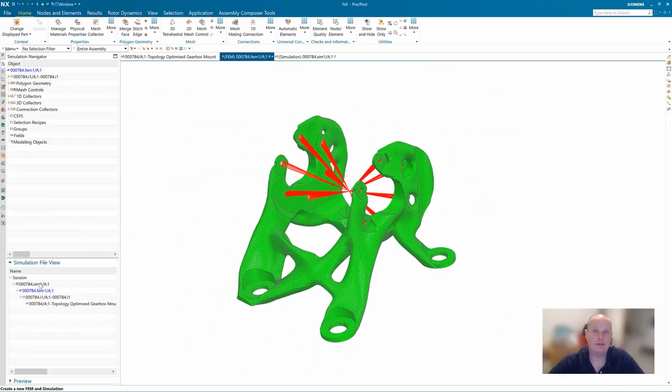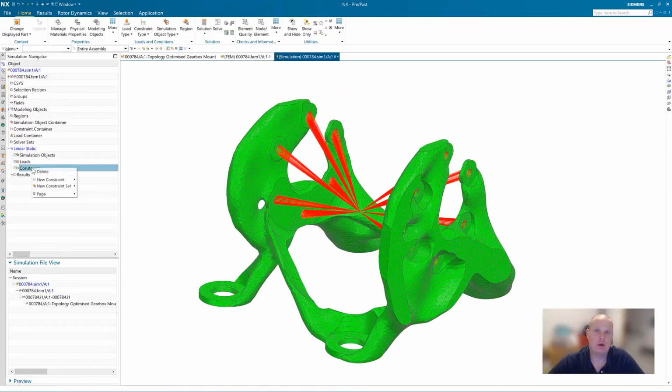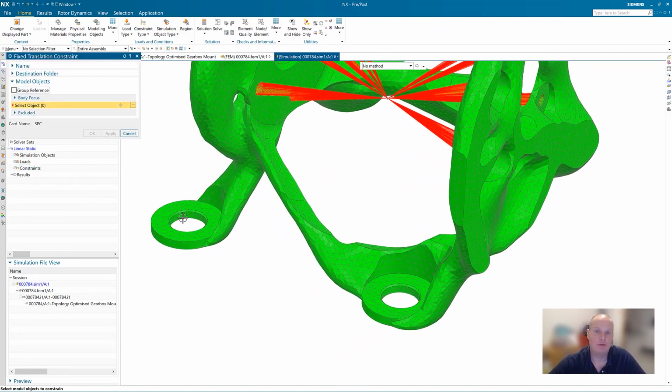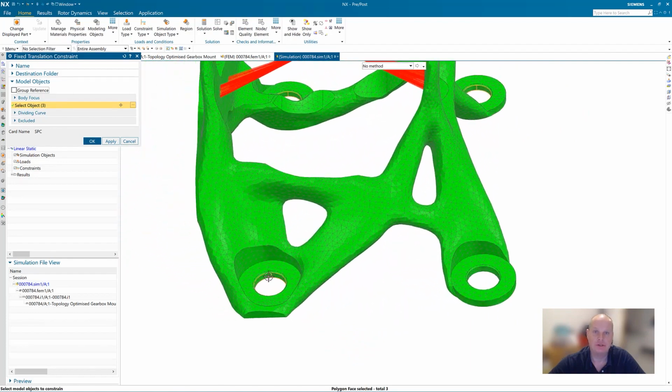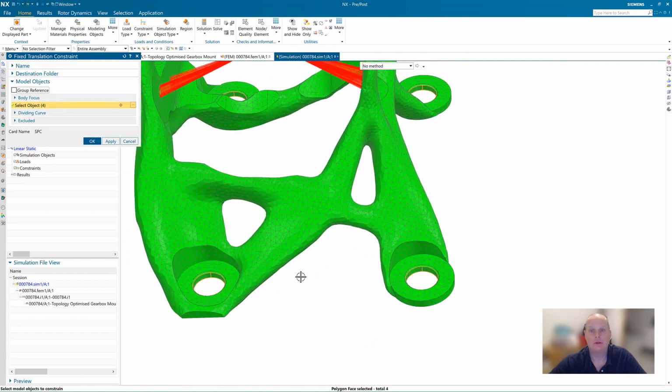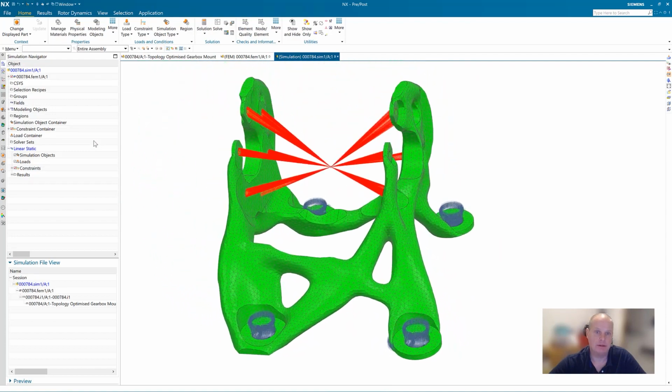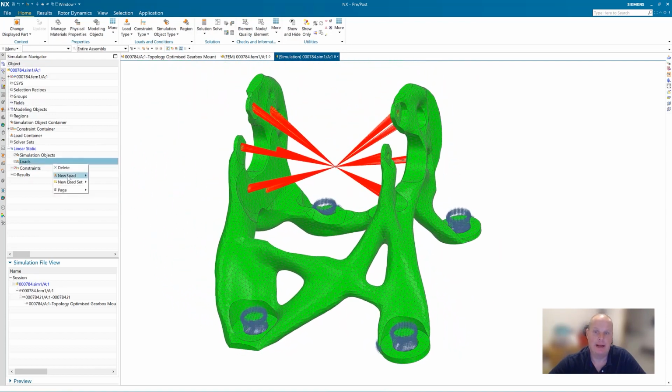Now we will move on to the simulation to create our boundary conditions and to solve our model. Our boundary conditions consist of constraining the bracket at the 4 mounting locations. The load is applied at the approximated center of gravity of the gearbox.